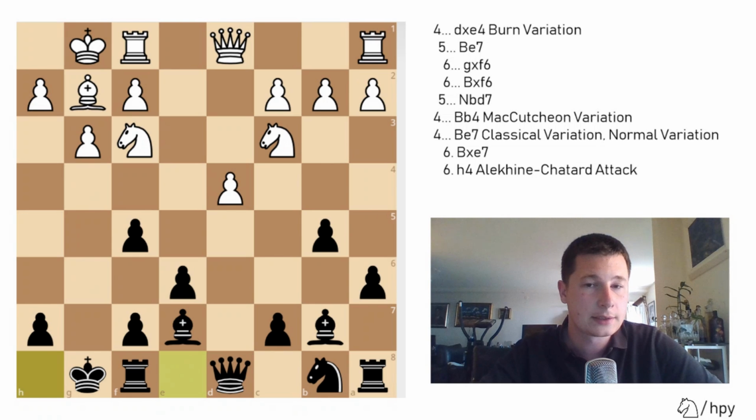Now, if you asked the engines, the position is completely equal, but there are imbalances in the position which give both sides great chances. Firstly, black's kingside pawn structure is ruined and the king is far less safe than white's king. But on the other hand, black is always threatening to play the move c5.